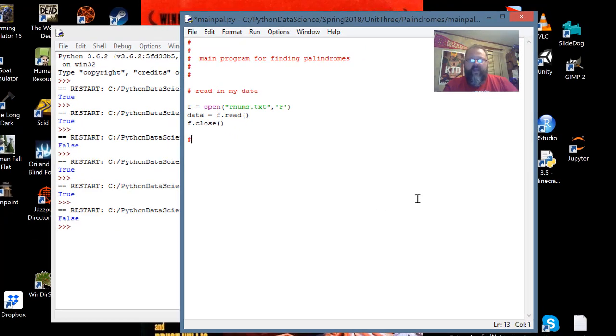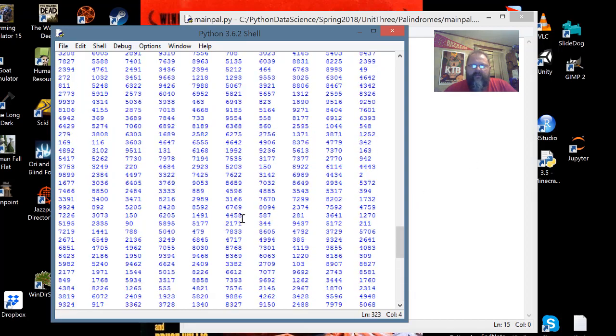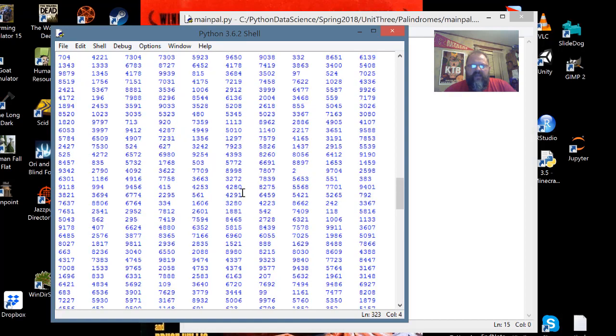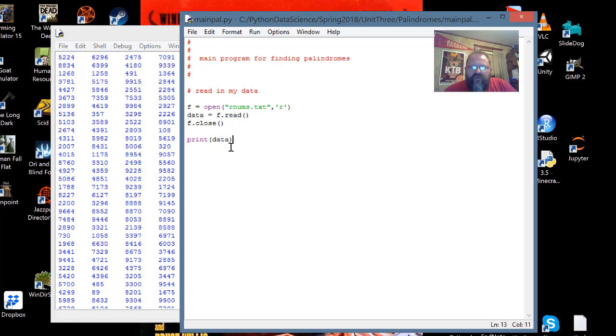Okay? And just to test things, let's print data. All right, are the programming gods with me? They are. Look at that. There's my data, and there's my numbers, all read in for me. Now, what's interesting, look, that is a lot. Okay? So I've read everything into a string called data.